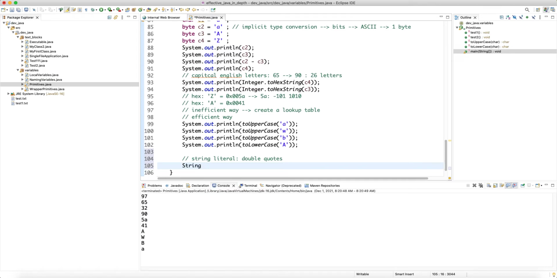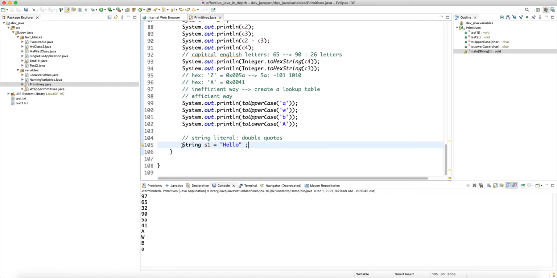So if I say a string s1 equals hello, then what happens here is that this is described as a string literal, which means the JVM saves this in a special pool or a special area. I have a typo here. So the JVM saves these string literals, or even character literals, in a special area of the Java heap called the string pool, a string constant pool.